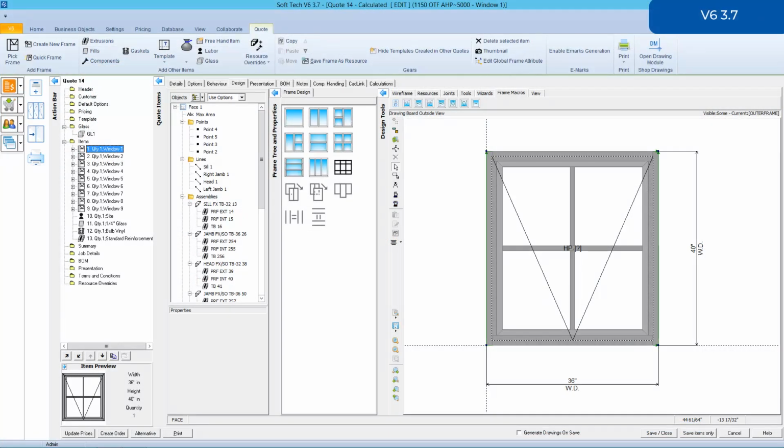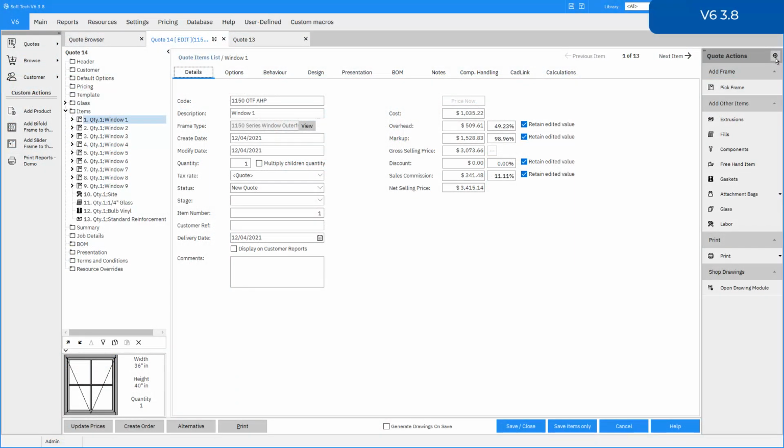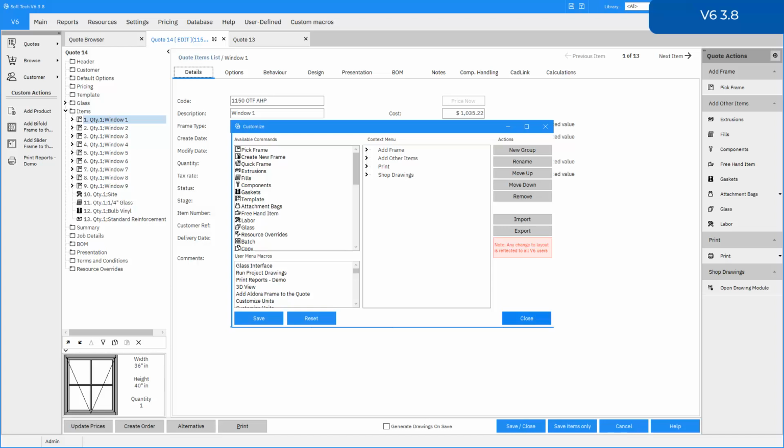When working in a quote, previously in 3.7 we had all our quote tools in a ribbon. Now in 3.8 we have a quote action bar on the right hand side with all the tools. This quote action bar is fully customizable by clicking on the settings button. In the edit window, we can select to add or remove the options we want.